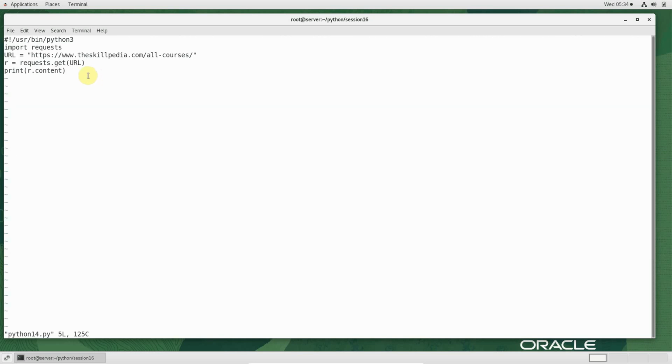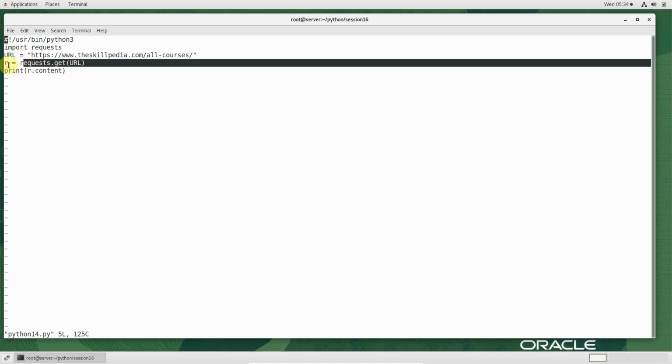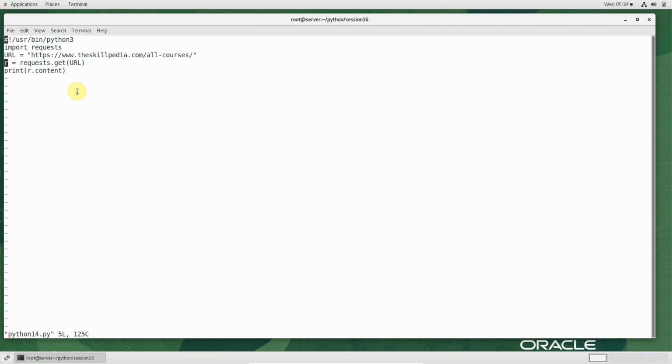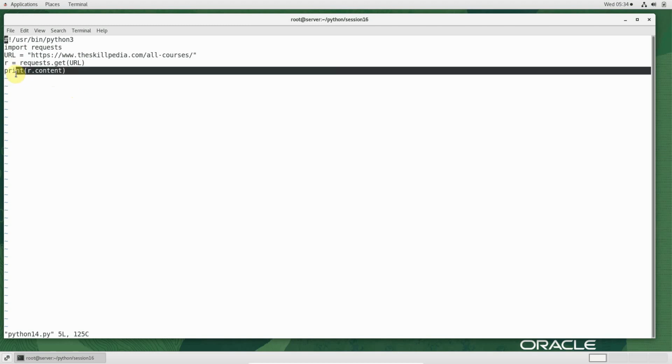So let's read once more. You are asking what is R? Donkey, horse, monkey. It is just a name of what? requests.get(URL). Means this is a class. We are creating an object and we are using the get method from this requests library to pull the data from the URL specified and dump the content into the R object and then print the content.